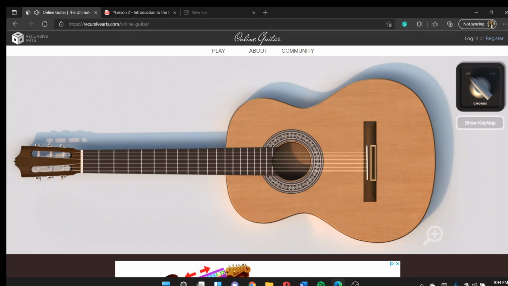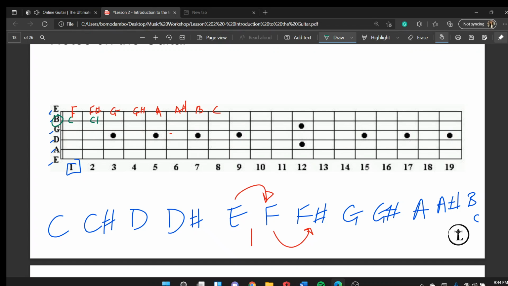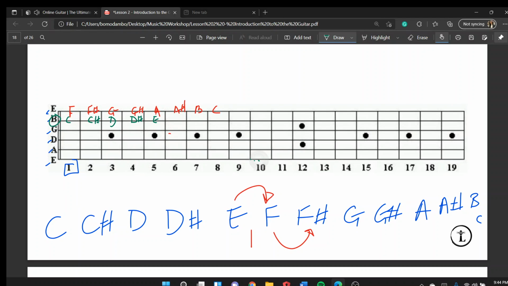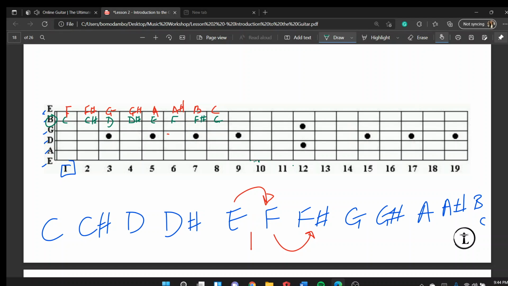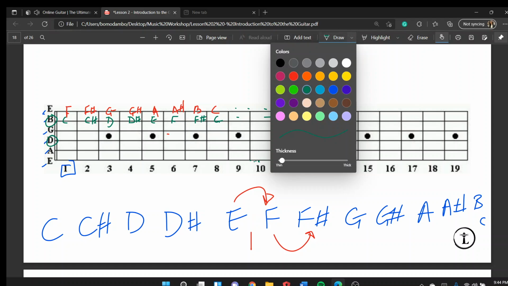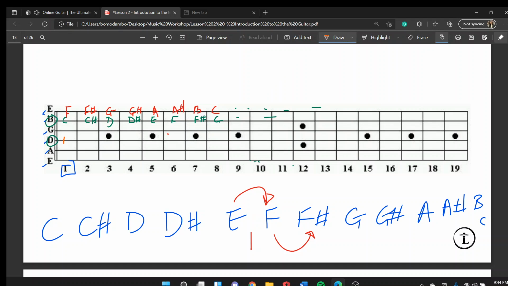So that means you play B. When you put your finger on the first fret, that's a C note. Then when you put your finger on the second fret of the B string, that's a C sharp. This is a D, D sharp, E, F, F sharp, G. And it goes on. That's how it goes on. If you take D for example, the next note will be what? Yeah, D sharp, E, and then F.